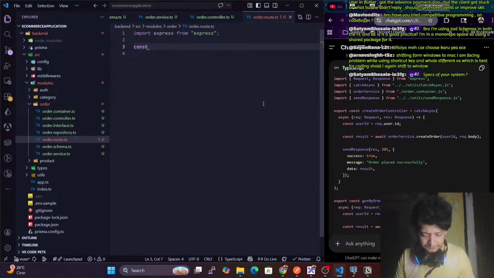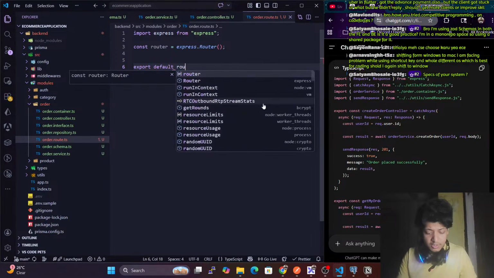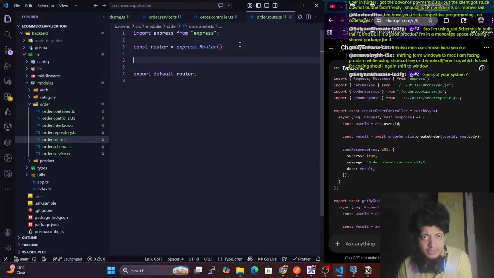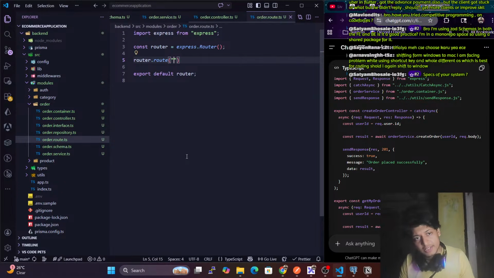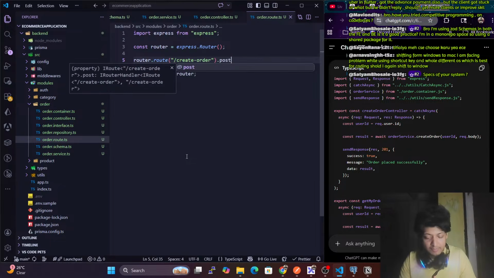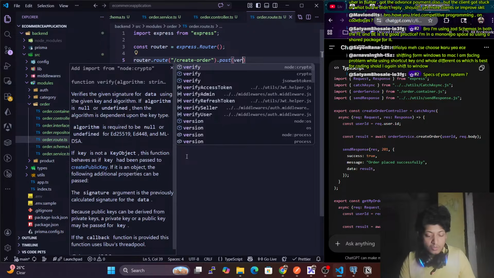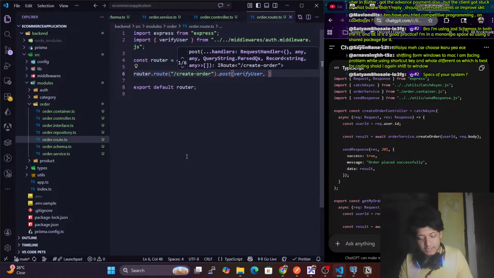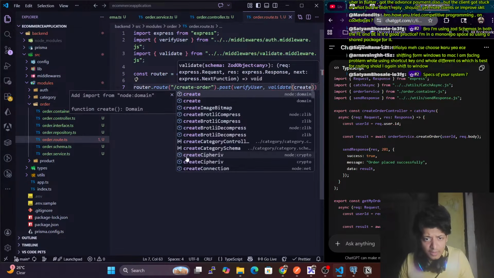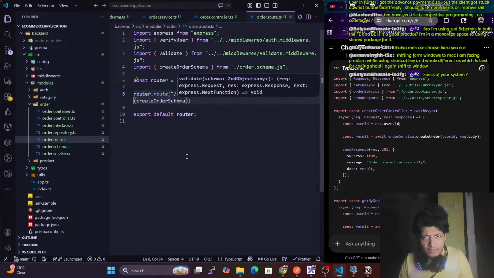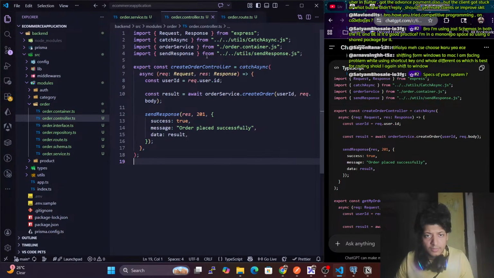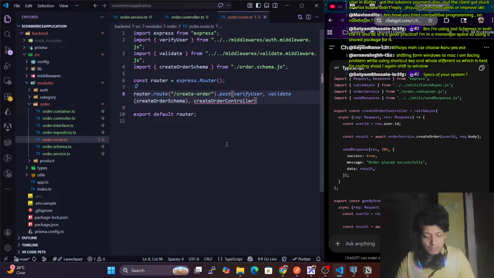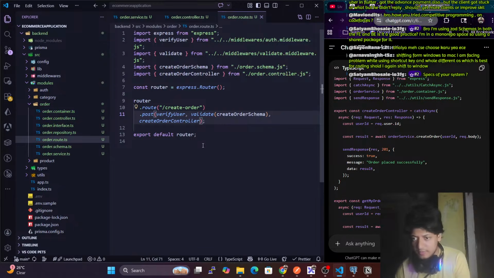So const router equals express.Router, export default router. Okay, we have this. So for this one, router.route /api/order/create-order, and this will be a post request. And who can create the order? Only an authenticated user, verifyUser. Then here we have validate, we create order schema, and here we have this controller, createOrderController. Okay, we have this. Fine.